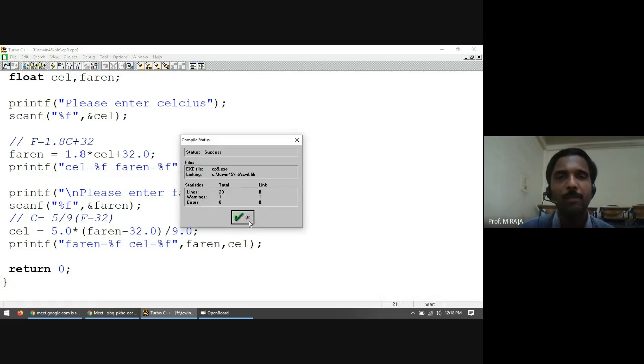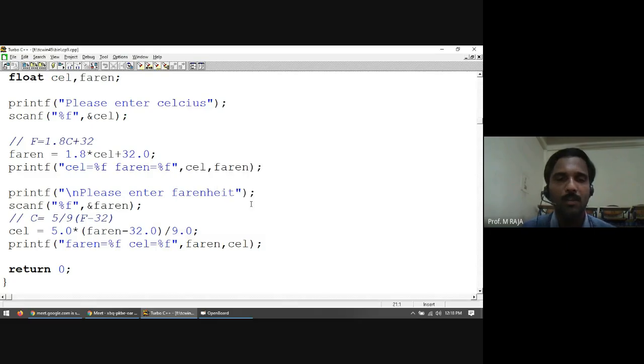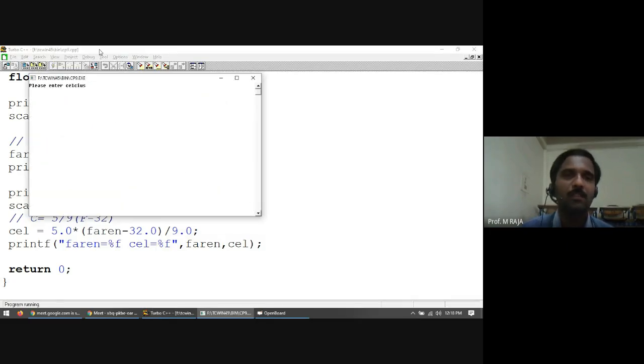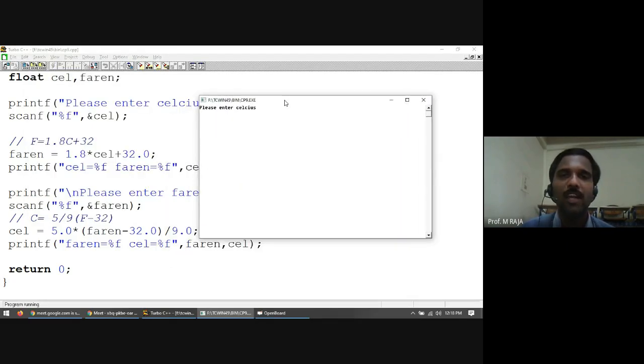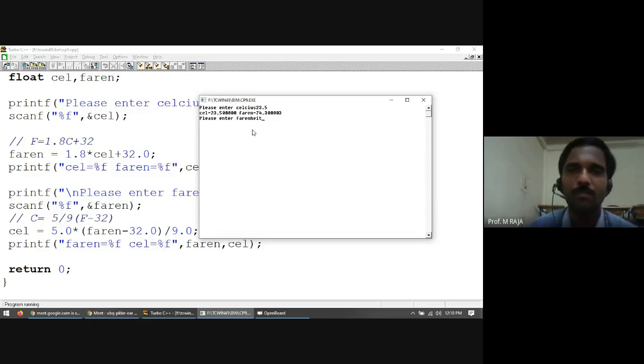Good, no compile time errors are reported. Control F9. We are having this output window. Please enter Celsius. For example, I type 23.5. Celsius is 23.5 and Fahrenheit is 74.3.